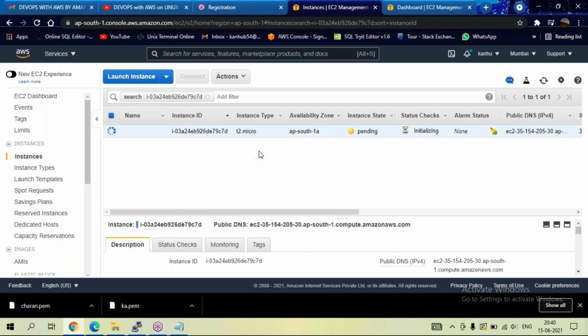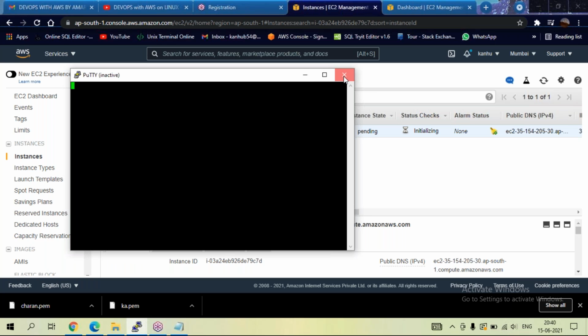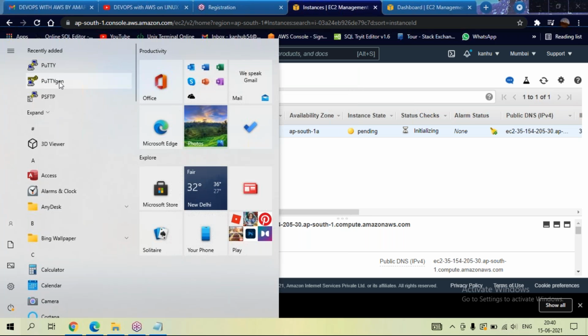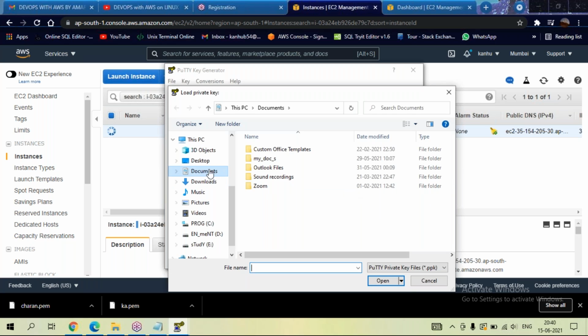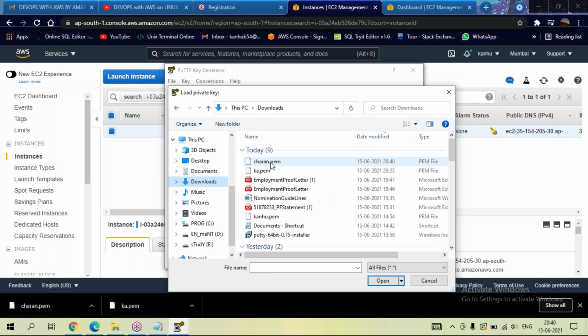Open your Putty session. PuTTYgen, not this one. Can you please open PuTTYgen? For the first time, you have to open PuTTYgen. Click on the load button. Where is your PEM key? Just now you downloaded, right? Yeah, this one, open it.